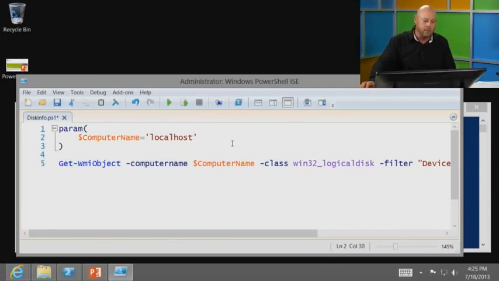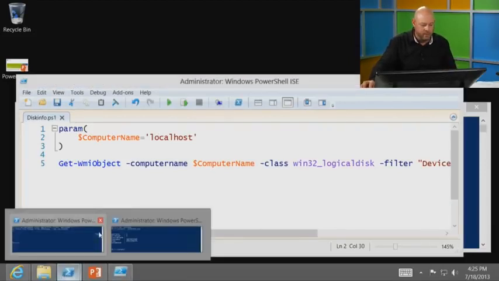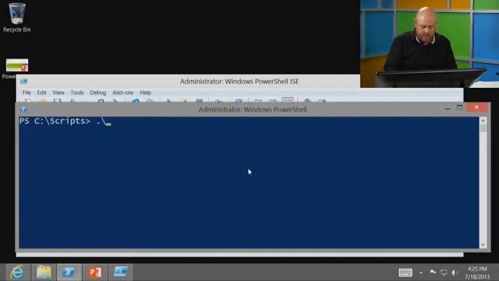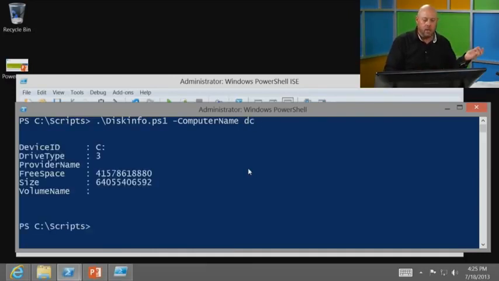I want you guys to notice something. I'm going to save this, so I'm going to hit Control-S and save it. I'm going to go back to my PowerShell console. And watch this. I'm going to clear the screen. .\diskinfo dash. Oh. I just made a parameter. It was so easy to make a parameter. So now I can type in any computer I want.